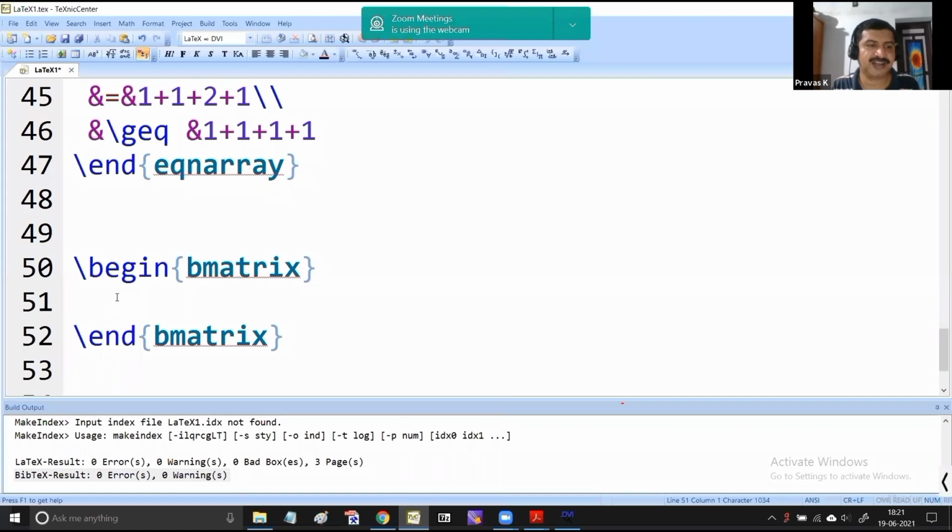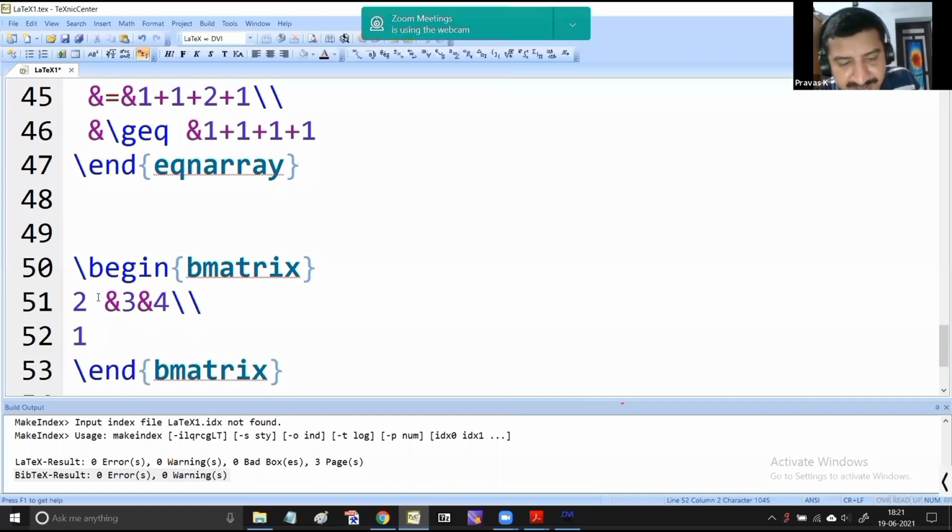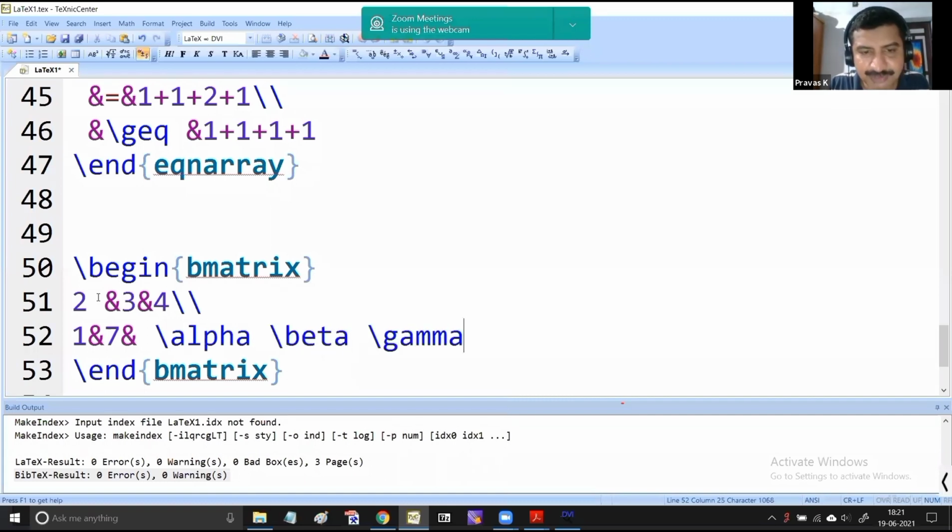So this is where you have to start and end a matrix, and in between you just put, what is a matrix? Just an arrangement of mathematical expressions, right? So let me write 2 and 3 and 4 in the first line, and in the next line 1 and 7 and maybe some \alpha, \beta and \gamma. Whatever Greek letter you want, just put the corresponding spelling.